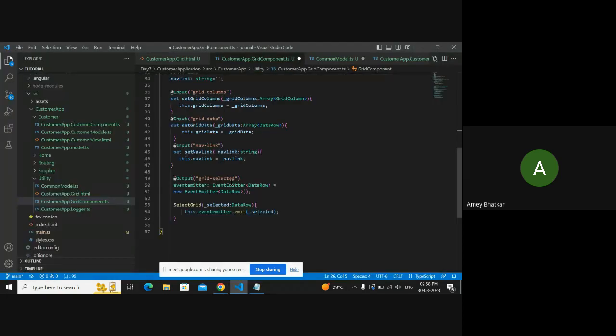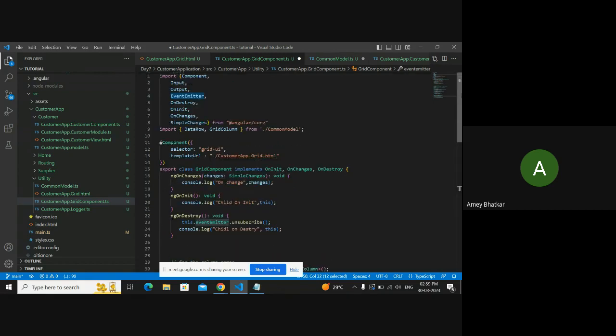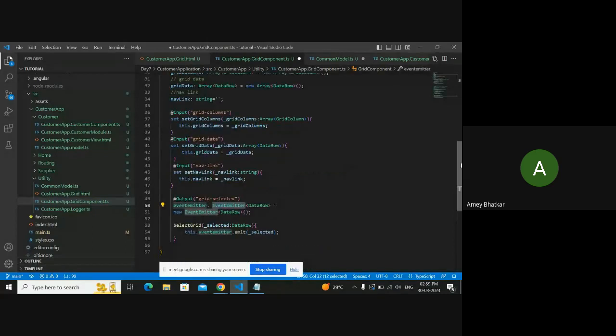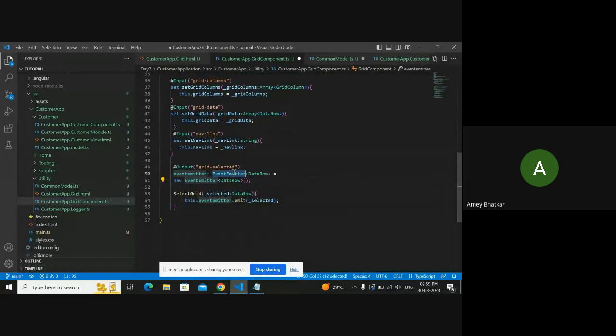So if I go here, there is an output and its name is grid selector. Okay, so how does the flow happen? I'll explain it to you. Let's look at the syntax first. So I said that output is a grid selector or selected. And then there is an event emitter. You need to import it from Angular core. Once you import the EventEmitter class from Angular core, it asks you what you want to emit. So I am saying that I want to emit the data row. And this is the event emitter.